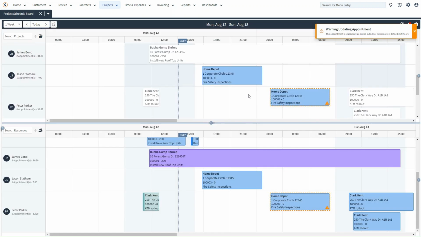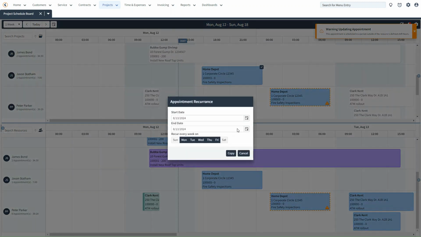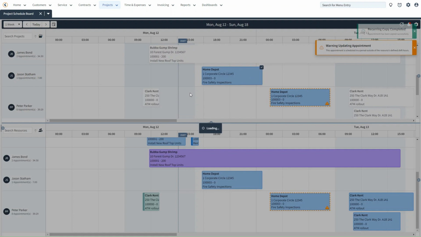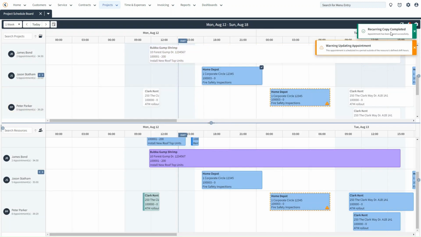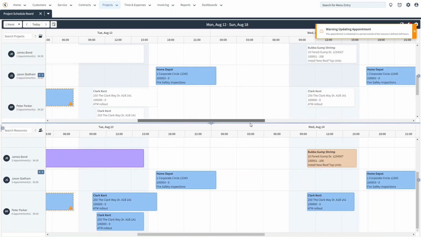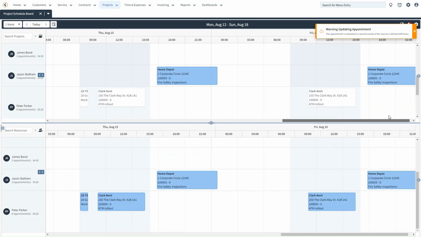And then if you're having to create appointments for a long duration of time, so for example, if your technicians are going to be on the same job site for a week or potentially longer, you can use a recurring copy where you specify a start date, an end date, and then you hit copy. And it'll let you know that the recurring copy is complete. It will also let you know if there's any overlapping appointments. So now as we scroll down, you'll see that recurring copy happening.